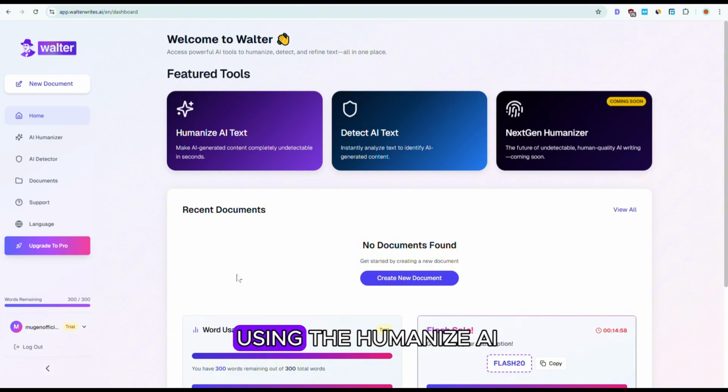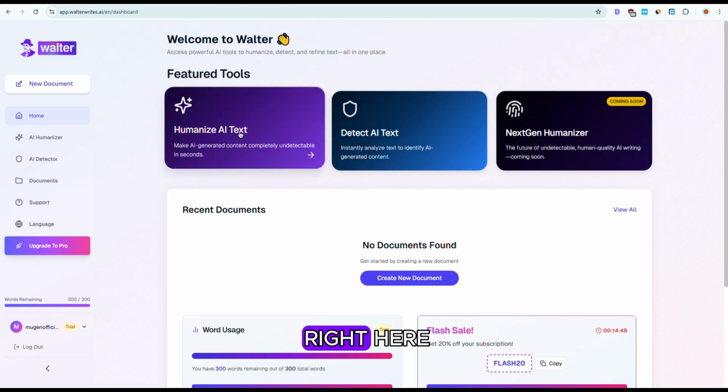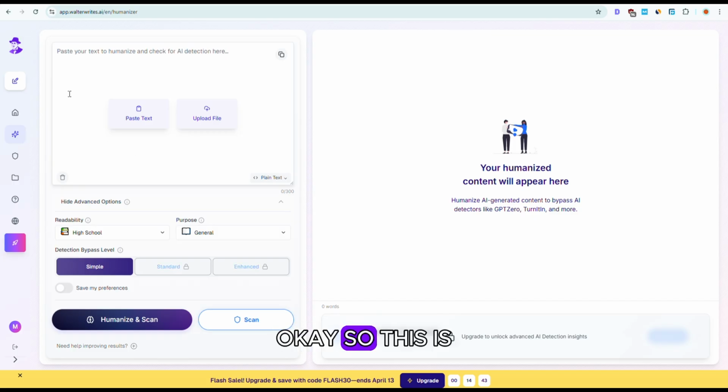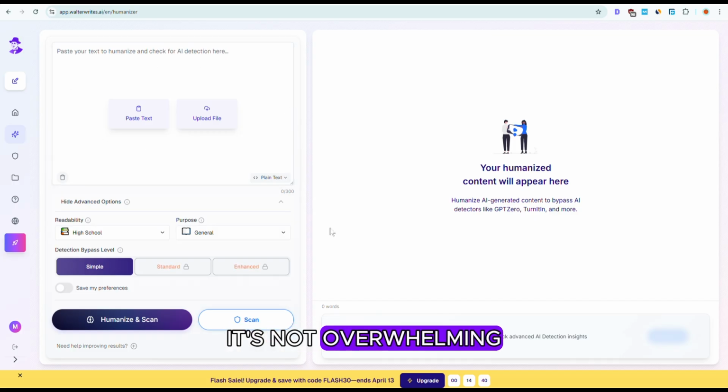So we're going to be using the Humanize AI text feature first. You can access it by clicking this button or this button on the left side. Click right here. Okay, so this is your dashboard. It's not overwhelming, and I'm going to explain each step one by one.